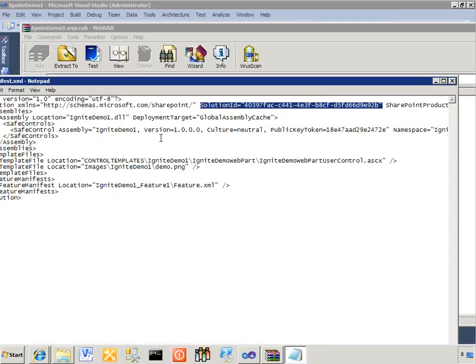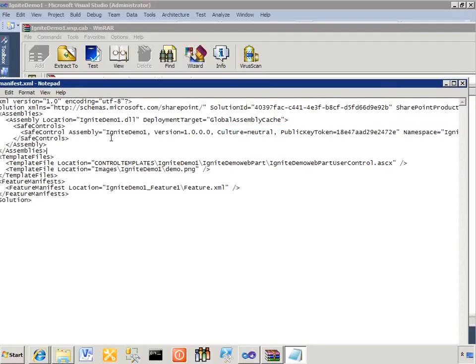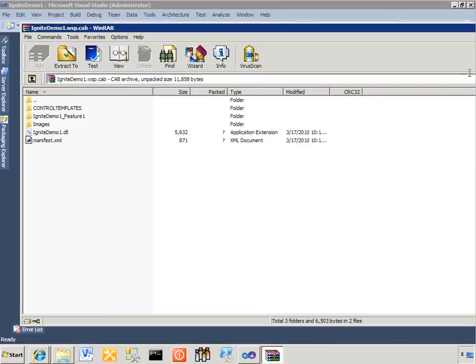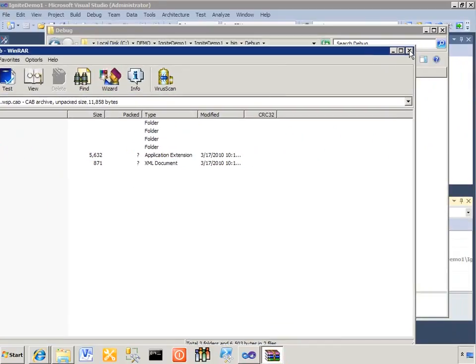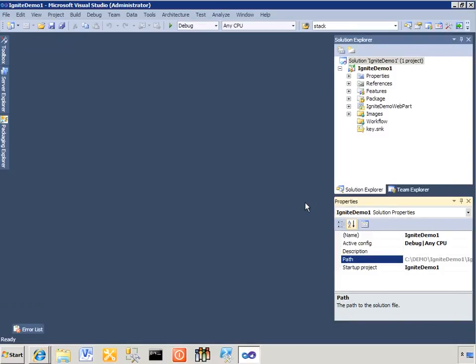One of the things that always pained me was getting the public key and the culture and the entire four-part name for an assembly correct. Well, that's all taken care of for us here, so we don't really have to mess with that at all. So, all in all, I think this is probably one of the most exciting, at least from a developer perspective, features that have been added for SharePoint 2010. So I'm really excited to get started using them. And that's going to conclude this demo.